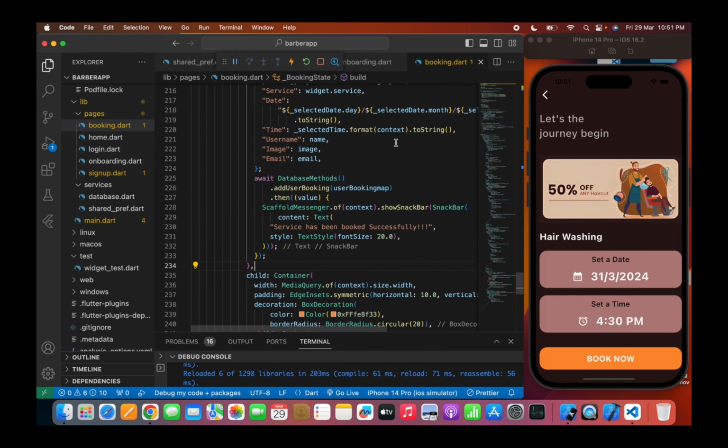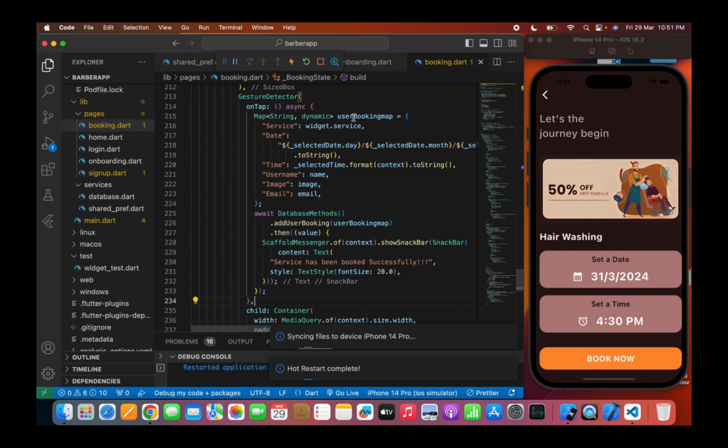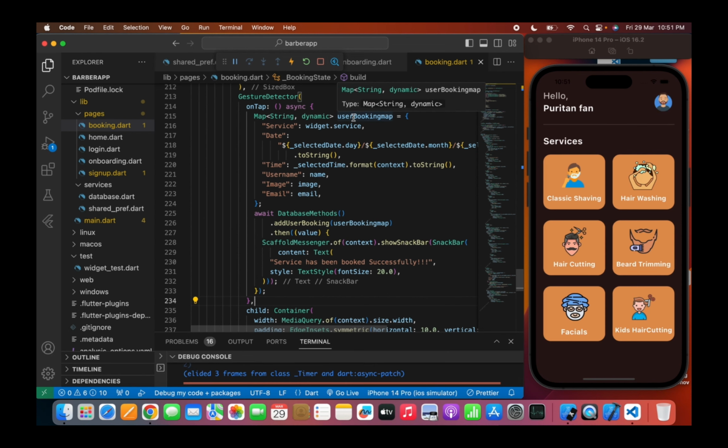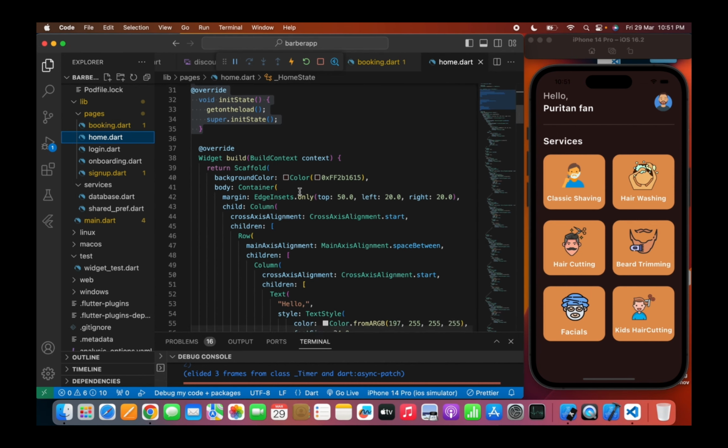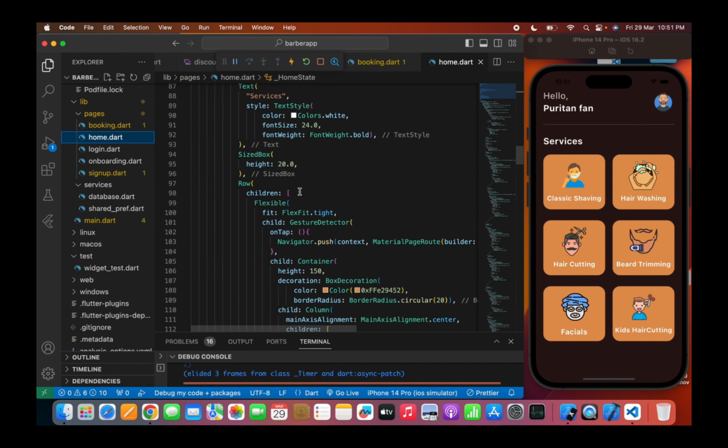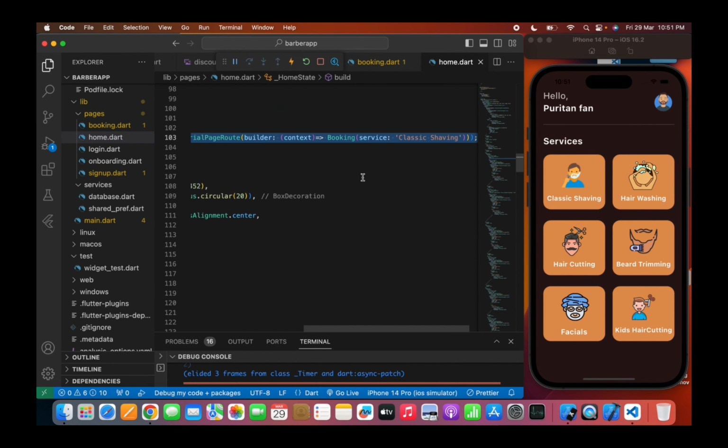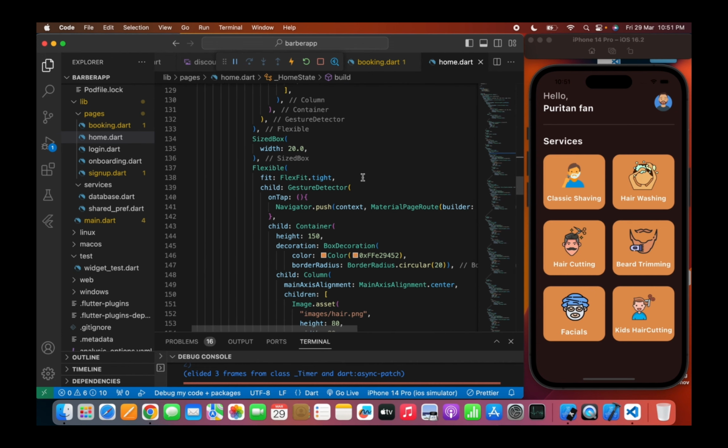Now let's hot restart the app and we'll check our booking service function. So for example, if I want to book the service for hair cutting, I will select hair cutting from here. I think we haven't passed a navigator push function in each of the services here. So let's do one thing. Let's move to the home.dart file and let's pass the navigator function in each of the services here.